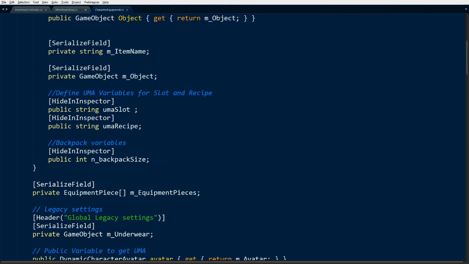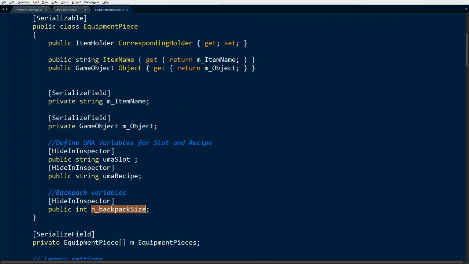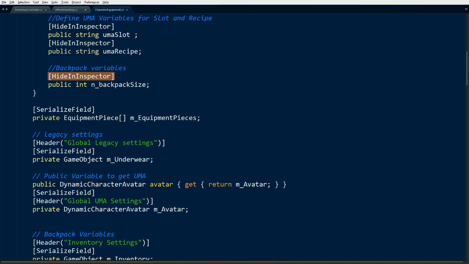And the thing I've added here are these. Here we've got a public integer for the backpack size. Got this inside the equipment piece, like we had our public strings for our UMA slots. So pretty much exactly the same thing. We've got here hide in inspector, so we don't see it in the inspector because we don't need to. We just need to make sure that it's there so that we can use it.